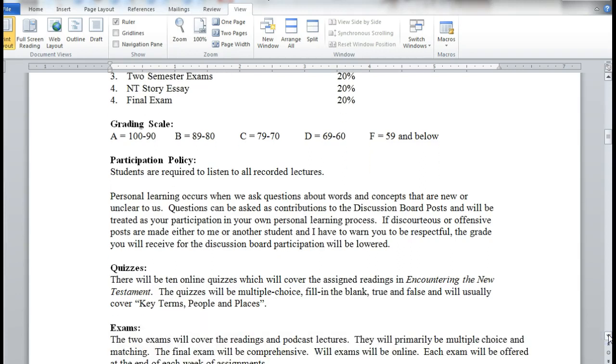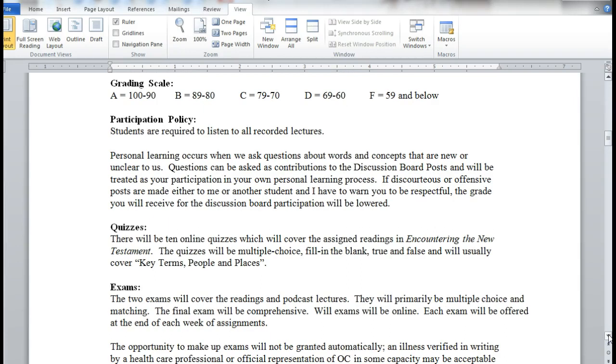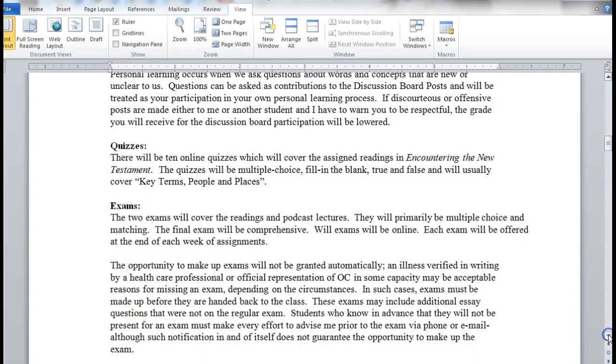As I said, there are quizzes that you're supposed to take. They're primarily multiple choice, fill in the blank, and maybe some true and false. These cover usually the key terms, peoples, and places that are mentioned in the readings. There are 2 exams that I said cover the readings and the podcast. Again, these are primarily multiple choice. They will be time limited.